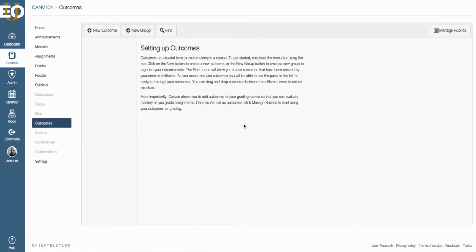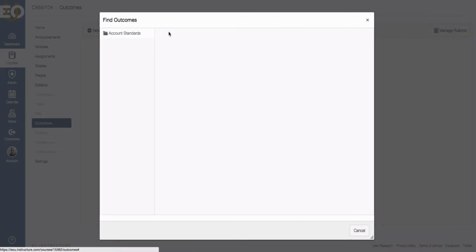And in Outcomes, the only thing we're really worried about at this point is Find. Right now we have no outcomes in here. We need to find and locate outcomes that have been already created for you to allow you to make that alignment a more simple, streamlined process. So I'm going to click on Find. It brings me to a folder that says Account Standards. I'm going to click on that.